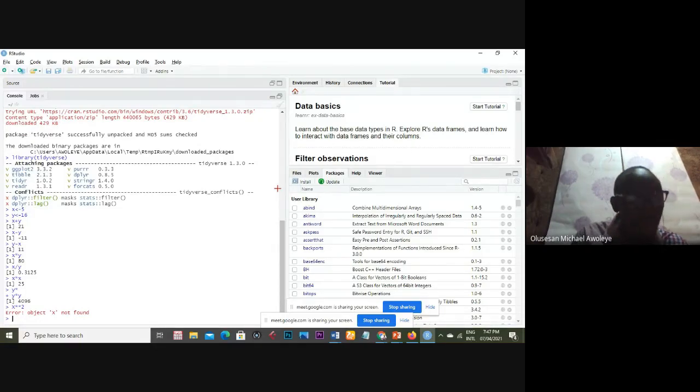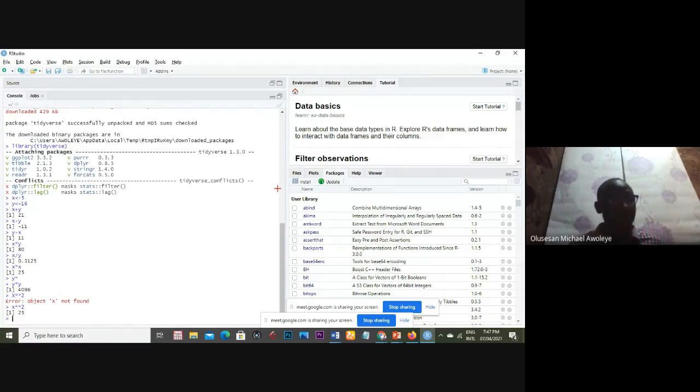Oh, R is case sensitive. So if you have defined your variable as small x and you are now calling it up as capital X, it will tell you it cannot find that variable. That's what has happened to me here. So it's just our small x that I have to raise to the power of 2. Like I said, you can use star 2 and get your answer 25.